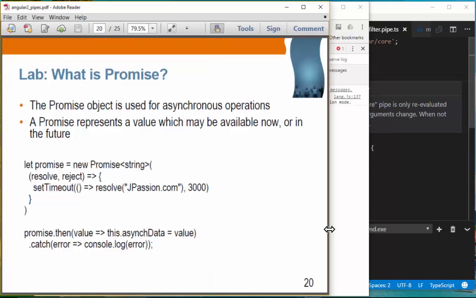So what is a promise? A promise object is used for asynchronous operations. You basically invoke an async operation and you don't know when the data will be received from, let's say, a remote server, something like that. So that certainly needs to be performed in an asynchronous fashion. A promise lets you represent that async operation.